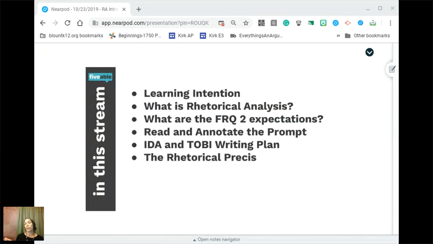And what are the FRQ expectations? And Mia, you said you wanted to work on pacing. So this is where we talk about pacing and that total time. Do you guys know what the recommendation per essay on the assessment is? What's that number of minutes? Do you remember? Think about it. 40 minutes. 40 minutes.